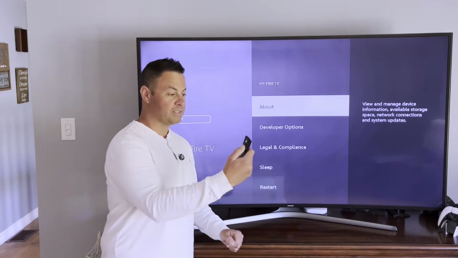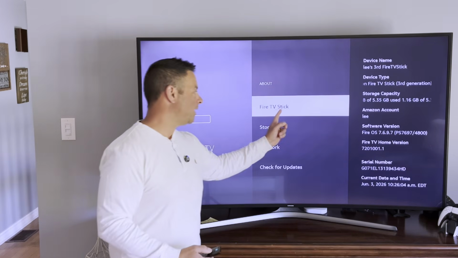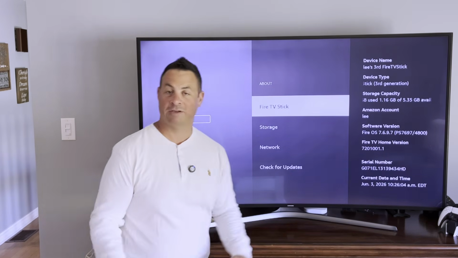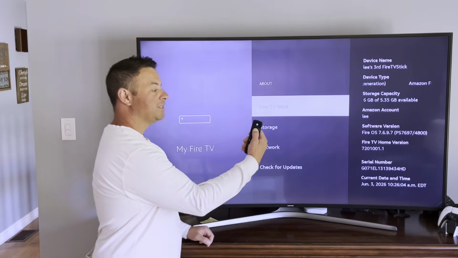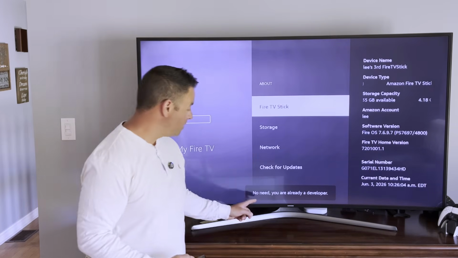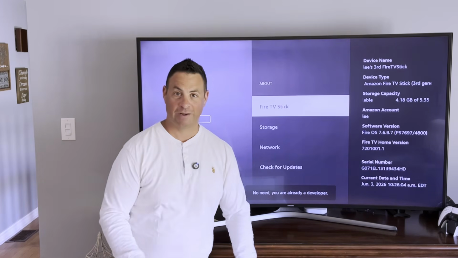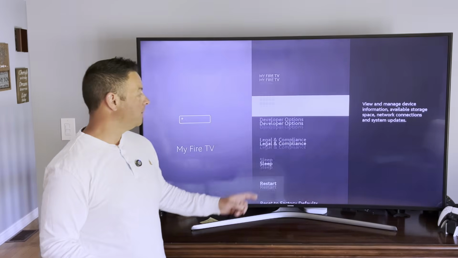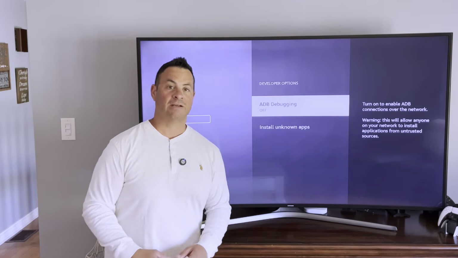Just highlight About, select it. And then here it says Fire TV Stick. Yours may say 4K or something else, as long as it's the top one. Select it about 7 to 10 times, and then down at the bottom, no need. Now you are a developer. So we can back out one. Developer options, select onto it.